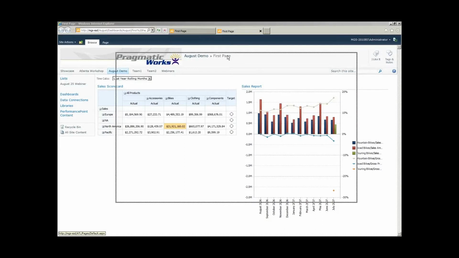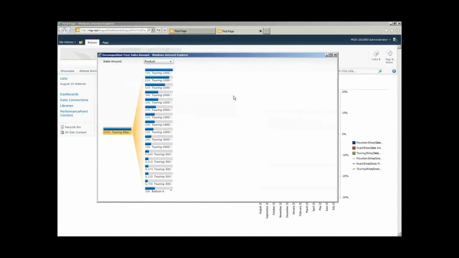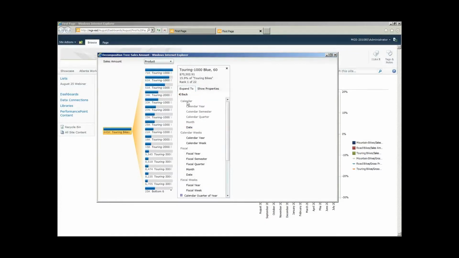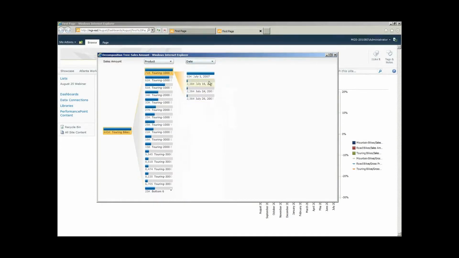What the Decomposition Tree does is, instead of that chart that we've got, it actually breaks those numbers up and tells us what makes up those numbers. So here you can see, right, Touring 1000 Blue. I want to see, firstly, what date these were sold on. Now, the key thing here is all the stuff that we've got above is stuff that we have already filtered on to get to this point, so we can't break it up further than that. Here we can see the individual days. We're already at the deepest, lowest level for a product, as you can see, so Touring 1000.